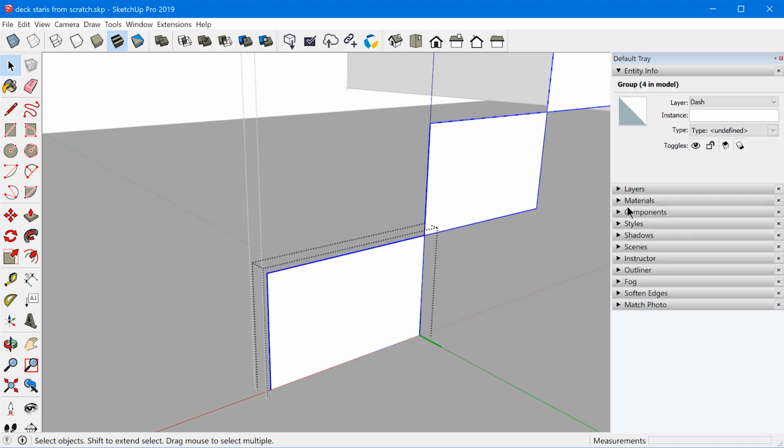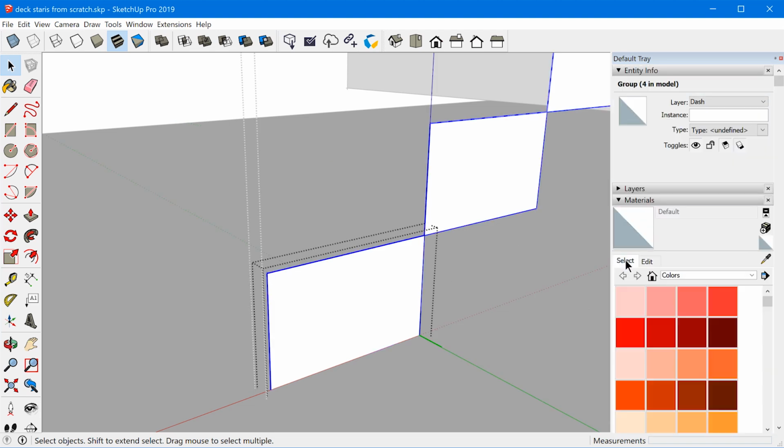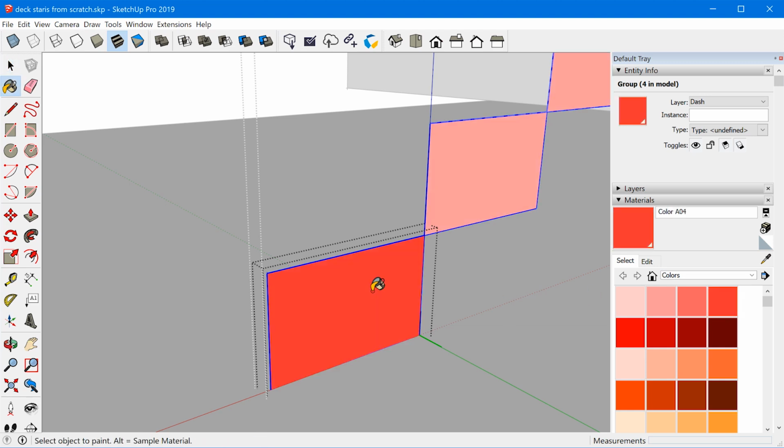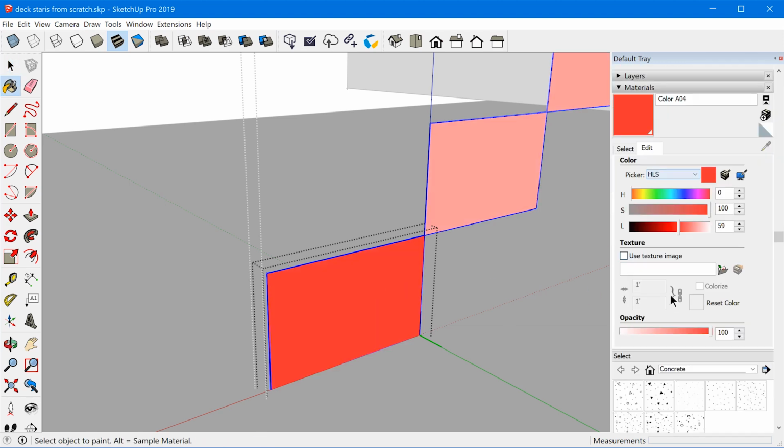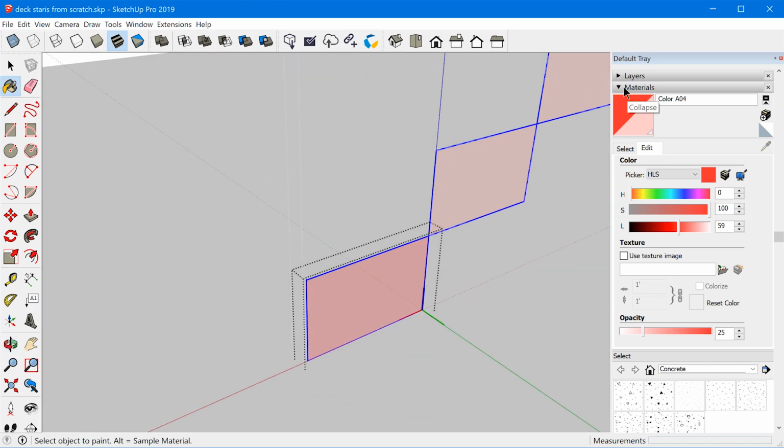And the other thing I'm going to do is just apply a color to this reference geometry and set the opacity kind of low. That way it's easier for you to see. You don't have to do this, but I'm just doing that so it's a little bit easier.